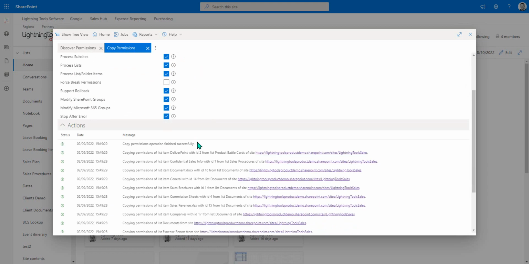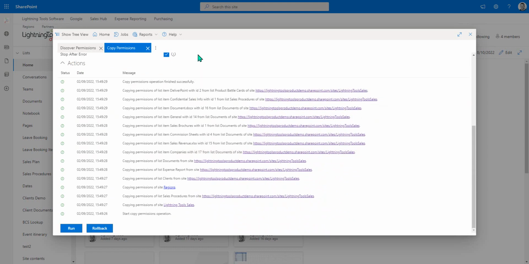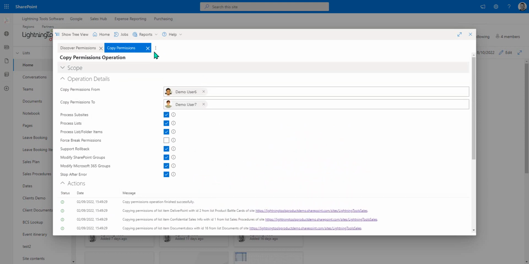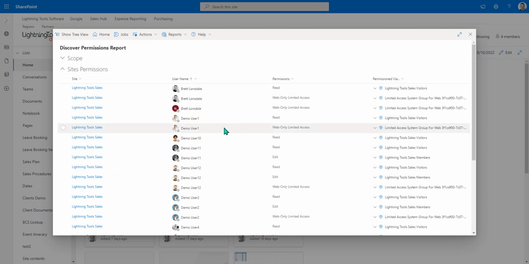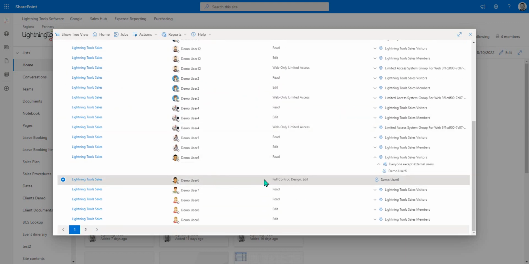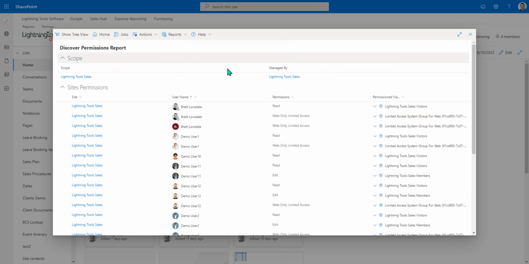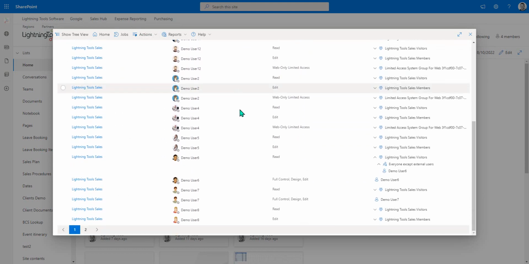All right, so we're going to hit run, and what you'll see is it processes a bunch of sites and lists and items and so on. And these are the permissions that have been copied from demo user 6 to demo user 7. So that's completed. We can close this tab down, and I'm going to refresh this report. But before I do, let's just make sure that you can see demo user 6. So here it is, and demo user 7 immediately beneath it has read permissions, again through the everyone group. So I'm going to refresh this view, and let's scroll down again, and now we can see that demo user 7 has the same permissions of full control, design, and edit, which is what demo user 6 had. Okay, so that's fantastic.